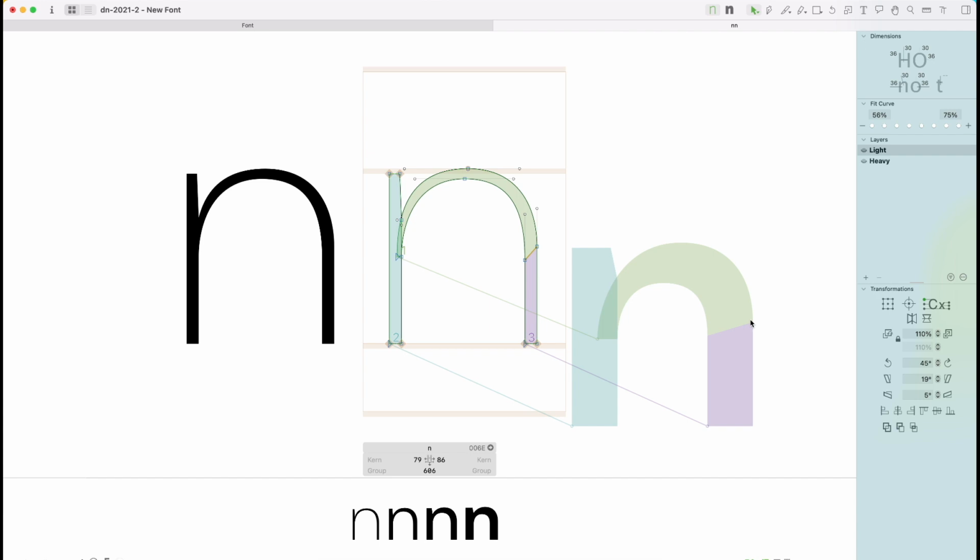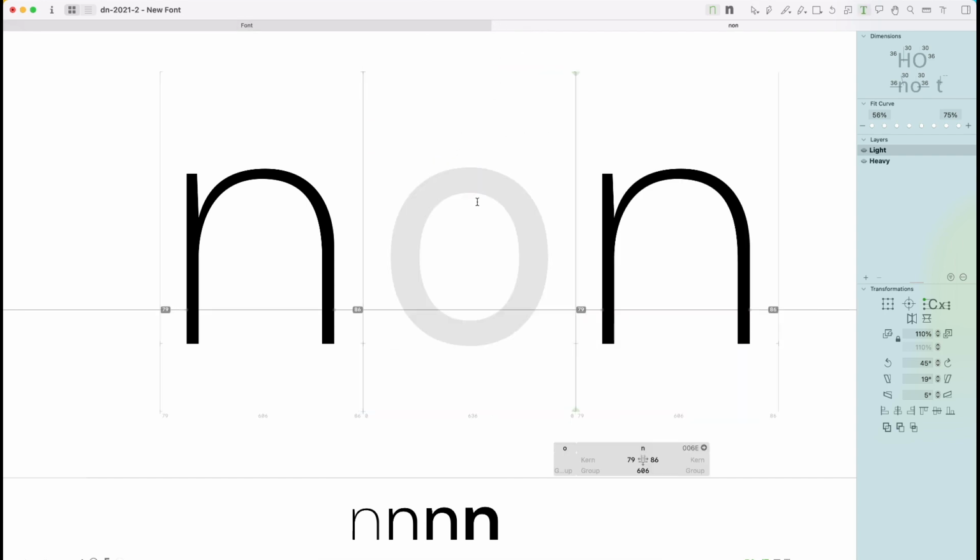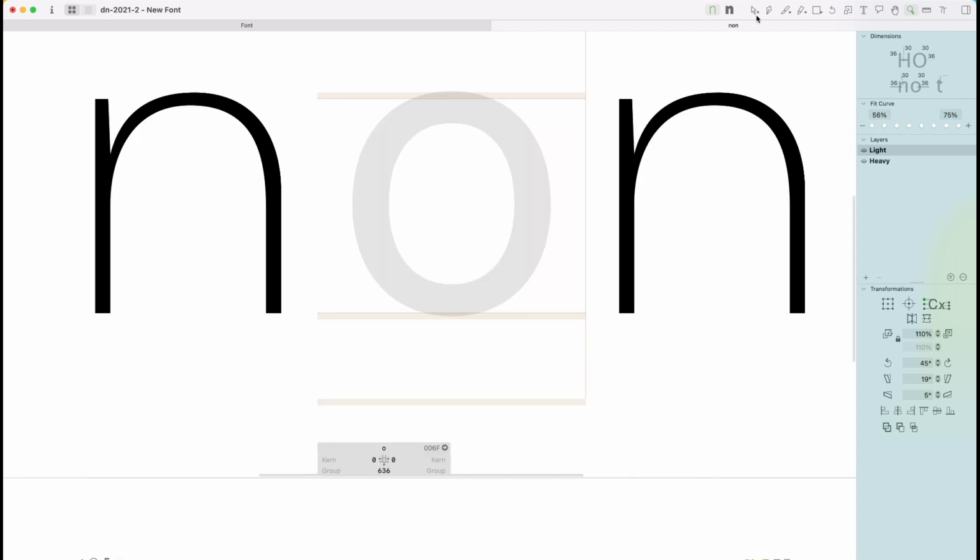It's a pretty clean N as well, and I would say it's ready to go, aside from actually tweaking things like I had mentioned earlier. But this is probably a pretty decent example of what clean paths might look like. Jumping over to the O, we'll just throw a quick O on screen here.